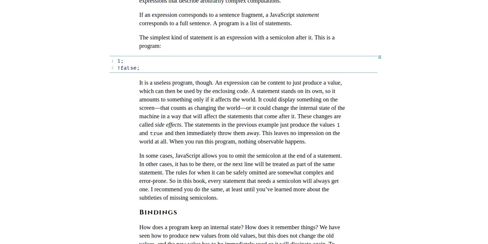In some cases, JavaScript allows you to omit the semicolon at the end of a statement. In other cases, it has to be there, or the next line will be treated as part of the same statement. The rules for when it can be safely omitted are somewhat complex and error-prone. So in this book, every statement that needs a semicolon will always get one. I recommend you do the same, at least until you've learned more about the subtleties of missing semicolons.